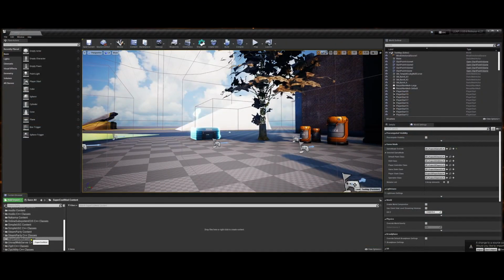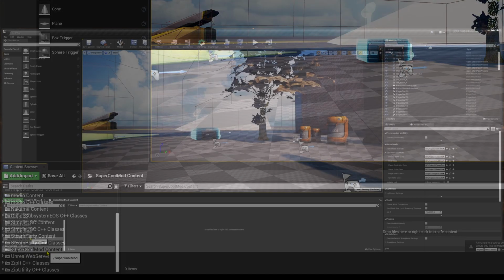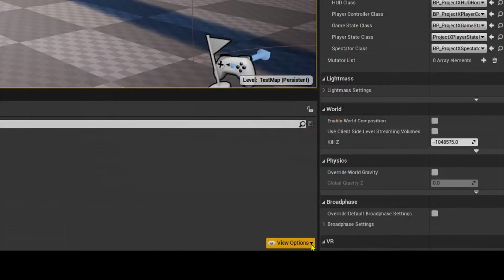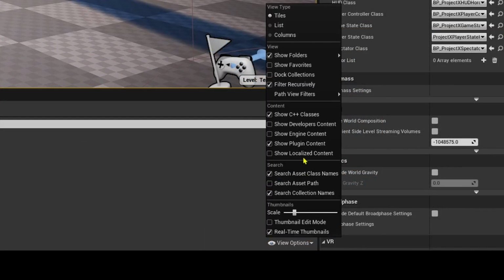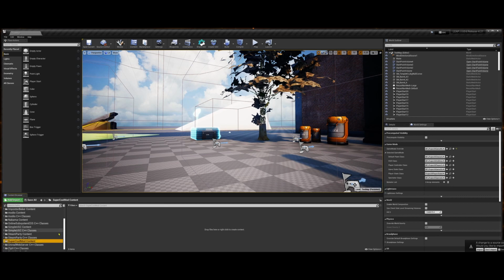After you have clicked Create Mod, you will see in the bottom left that you will have your mod content folder selected. If you do not, you can go into the View Options in the bottom right, click it, and click Show Plugin Content. That will make it so you can find your mod content folder in the bottom left. Anything that you want inside your mod has to go inside the mod content folder.